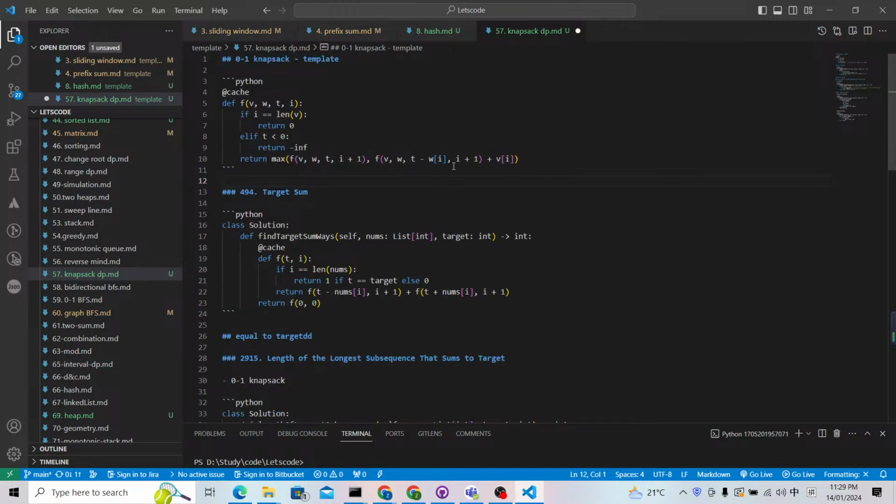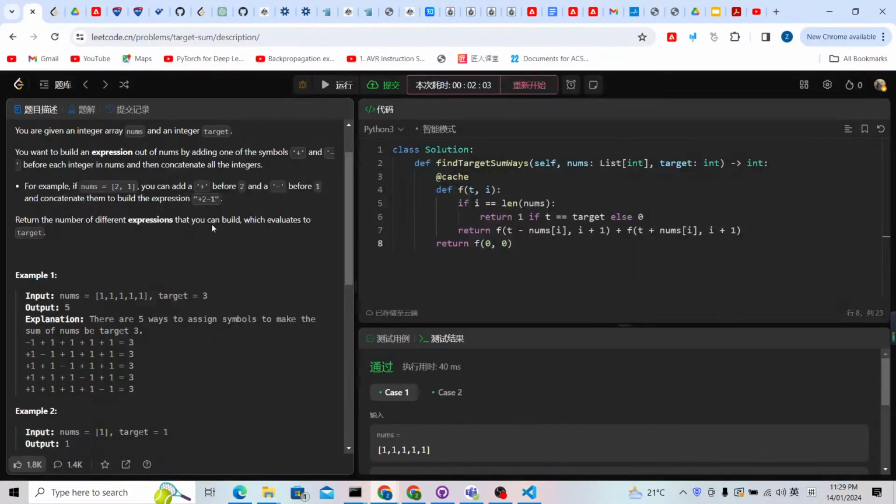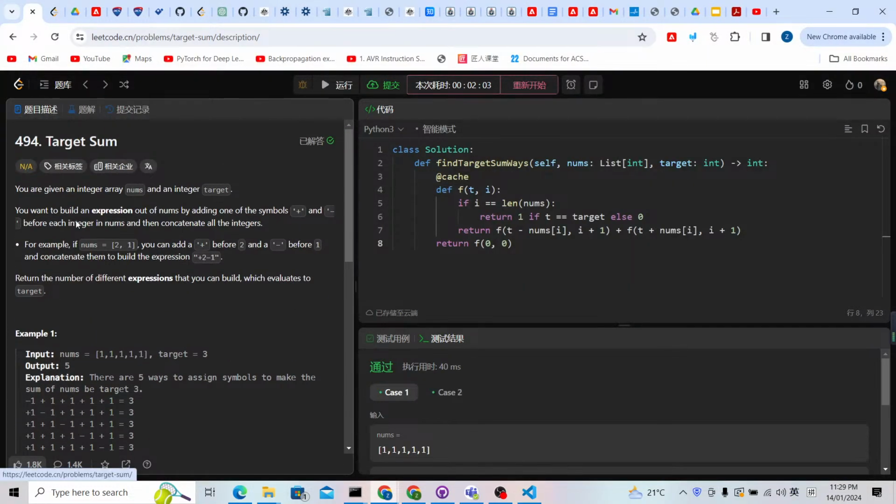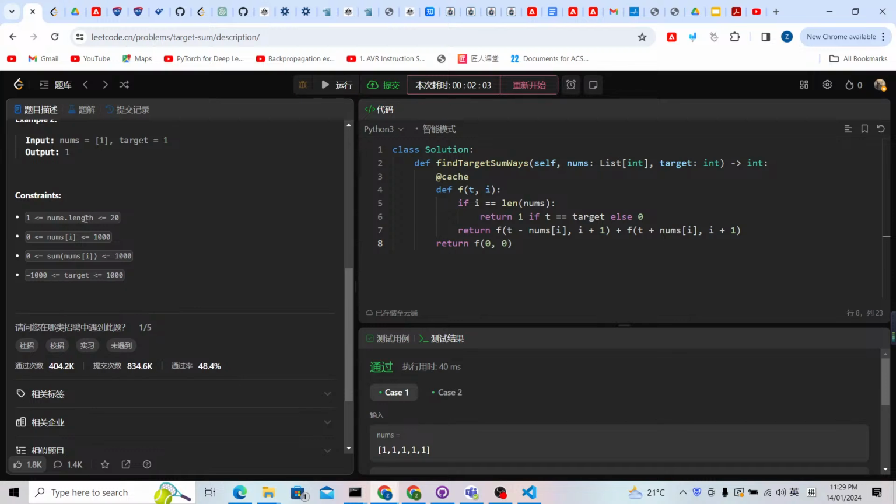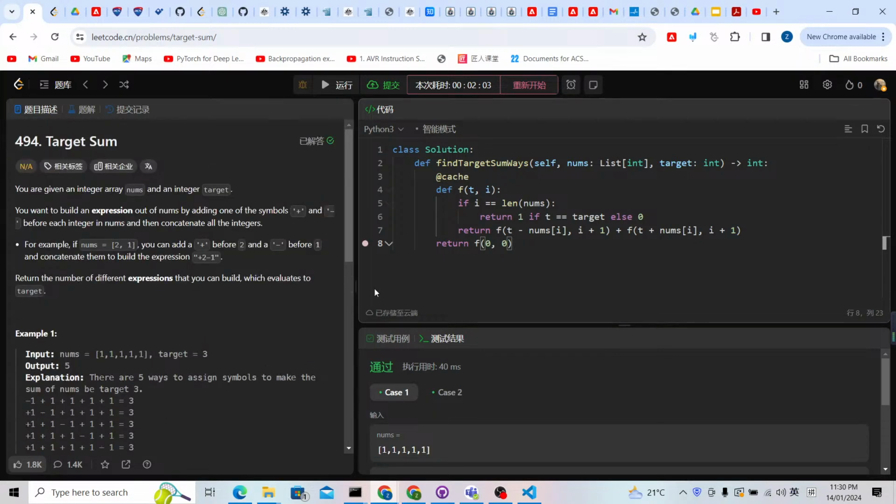Now let me go back to the code editor to summarize it. And that is all about it. We can check that nums length and nums[i] are at most 20 and 1000. It means 20 times 1000 is not a big value. That is why it can pass on Leetcode. Thank you for watching. See you next time.